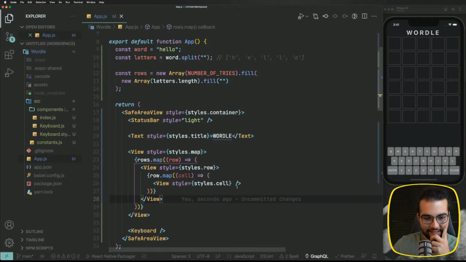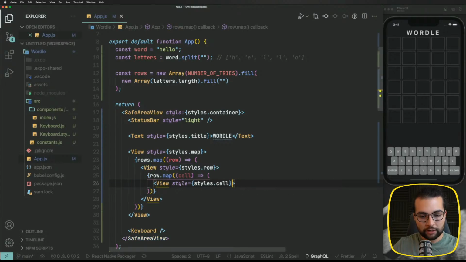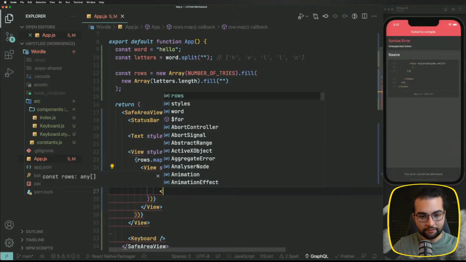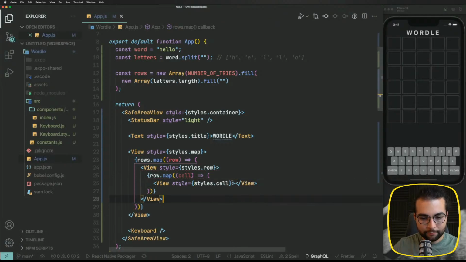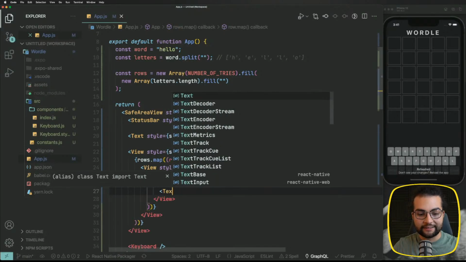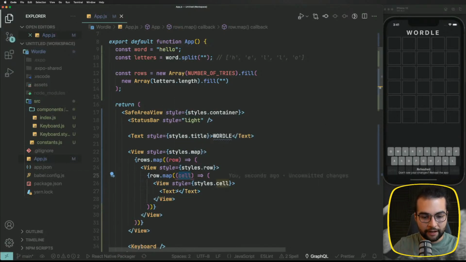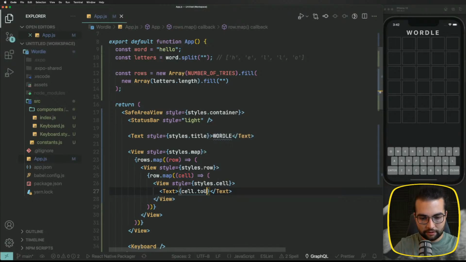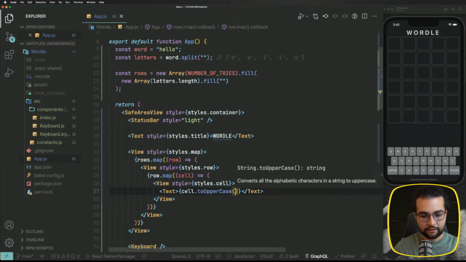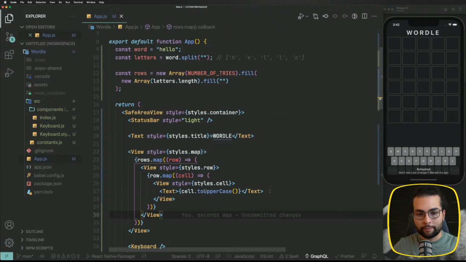Okay, that's interesting. Now, what I want to show you is how we can render the data inside this row, because that probably will make a little bit more sense. So I'm going to expand this view for the cell, because inside the view we want to render a text, and the text will be the cell, and we can do toUpperCase to make sure that the character is uppercase.